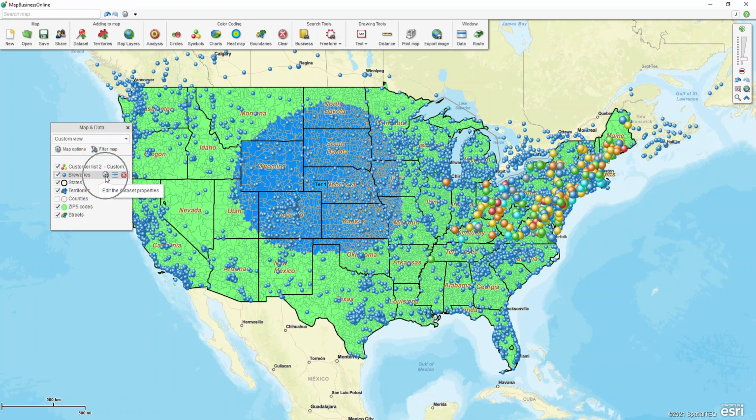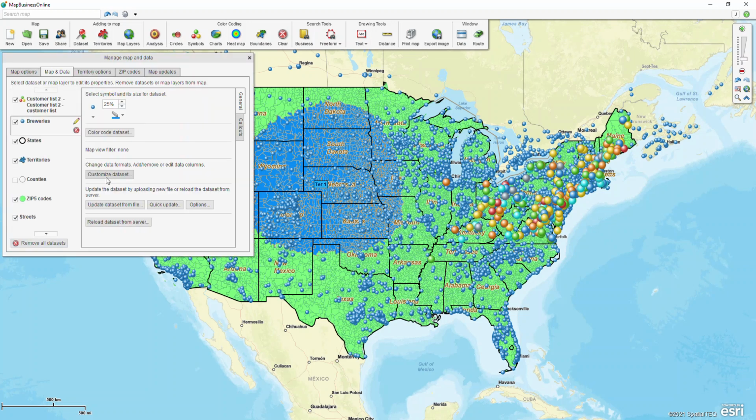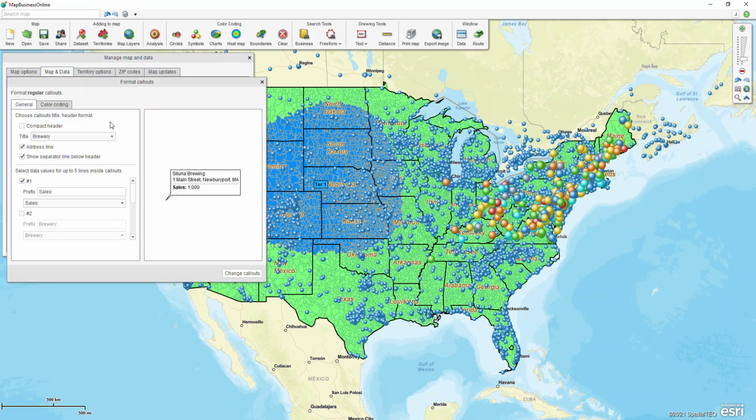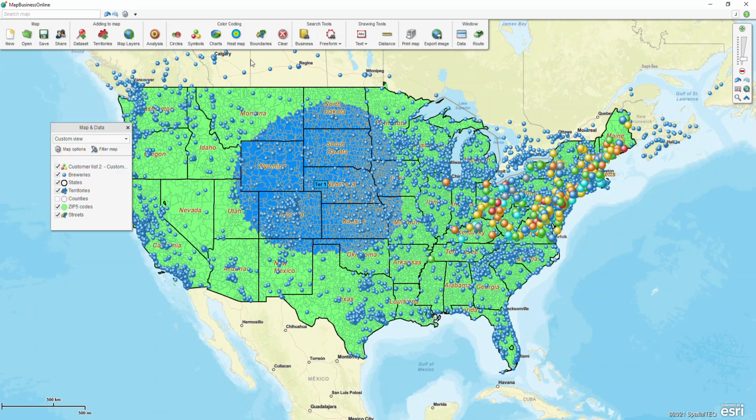One more thing, if you go into Manage Map and Data at any one of your data set levels, you'll notice that you could change the size and you can change the color and the shape here. You can also change your callouts, and callouts are just pieces of information when you hover your mouse over a point. What are the pieces of information that pop up? You can have up to 5 pieces of information, and this is where you would change that information. And just to give you an idea, this is what it looks like. You just move your mouse cursor over a point and it pops up with the fake sales information that I brought in.